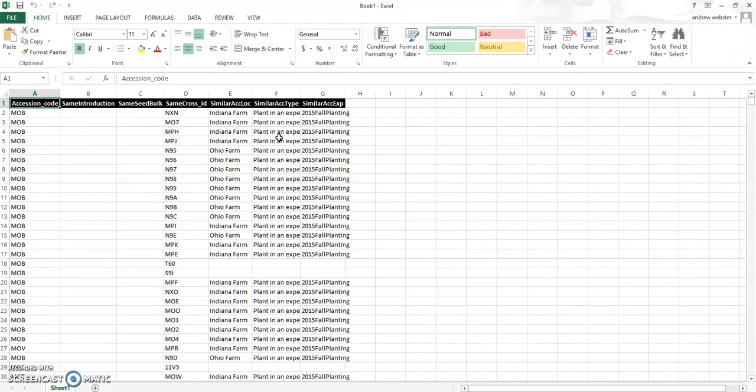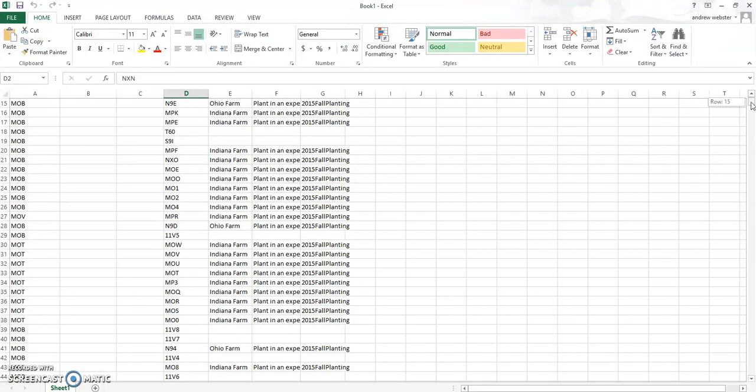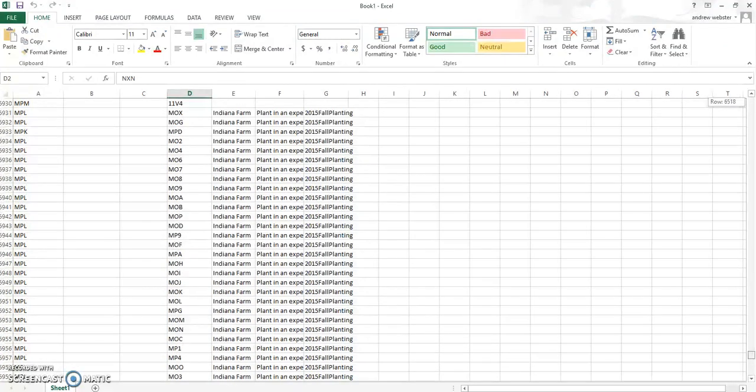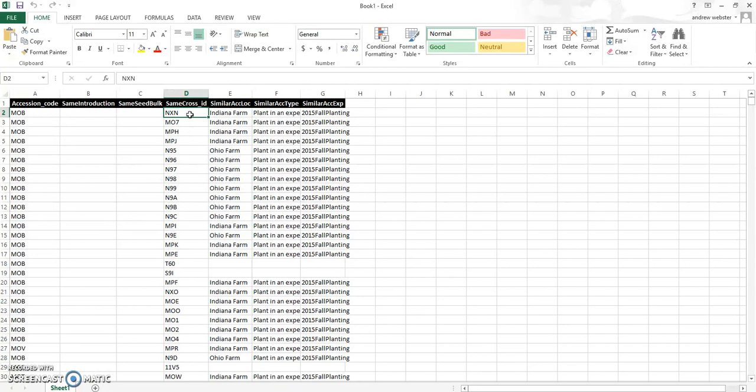Let's see the results here. I just clicked Output List to see what we had on the clipboard now. And so now we have around 7,000 accessions that are all of the same cross ID as at least one of the accessions that was in the shipment that we selected. So we also have the locations here and the accession types and the most recent experiment for the accessions that we found to be associated with.